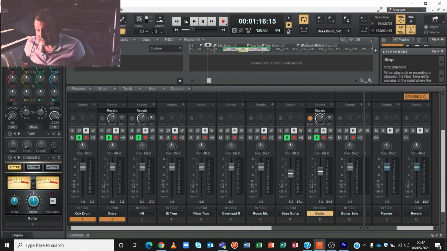So that's basically it. That's how you add a bus for effects. That's how you send signal to the effects. That's how you balance out how much you want in the mix. I hope that was useful to you.